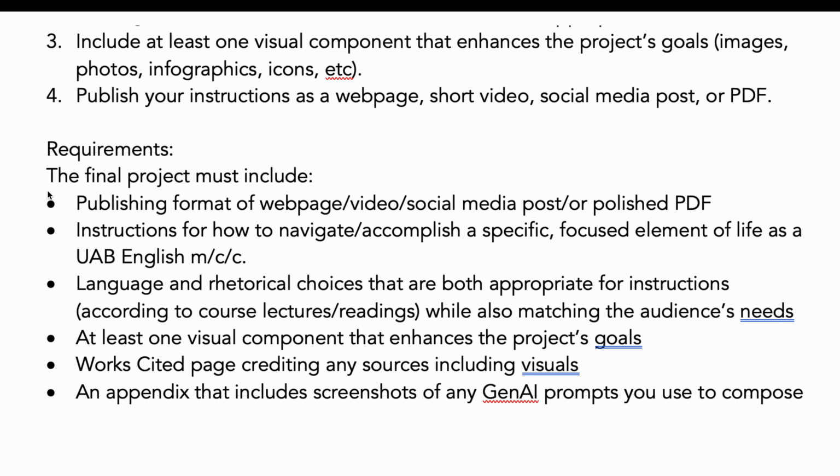So as you can see, you must have that final publishing format. You need to have a very specific element of life as an English major. You'll also need to have language and rhetorical choices that are appropriate for instructions. So you'll see from our lecture this week that there are some specific ways that you need to word instructions, and I'll show you a couple of slides available to you on the course slides that show you information from the book that summarizes this. You'll have to have that one visual component, as well as a works cited page crediting any sources, and an appendix that includes screenshots of any GenAI prompts you use to compose or to revise your work.